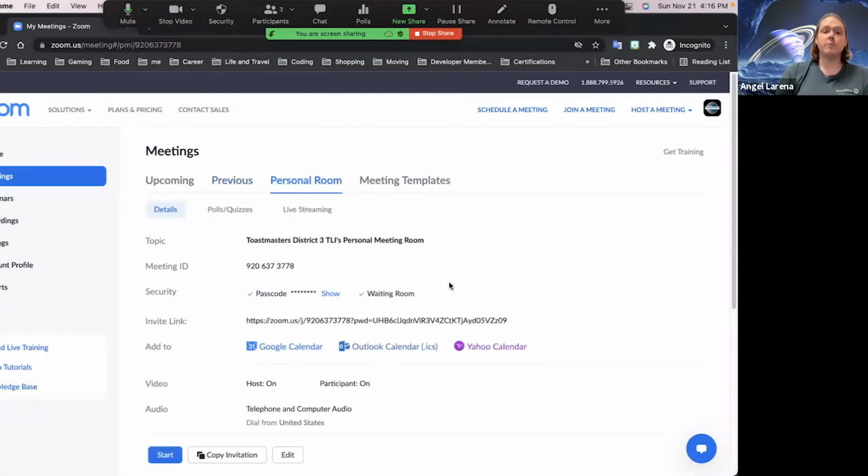This will show you the personal room details. This is your personal room. This is like when you just start a new meeting and don't want to enter all kinds of special settings for it. This will be a default for all of your personal meetings.